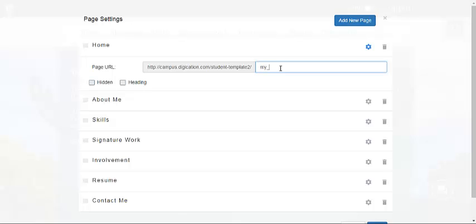If you would like to hide the tab, select Hidden. The page will no longer be displayed when published. If you would like the tab to act as a heading and not a working URL, select the Heading box. Remember, any changes here are not automatically saved, so you will need to save on the bottom of this menu.